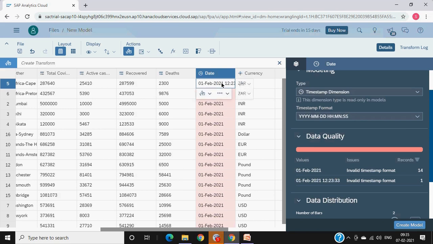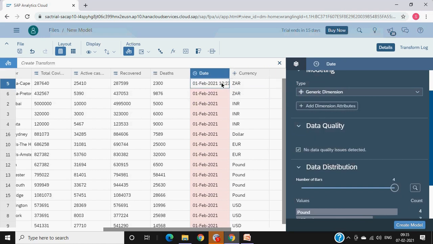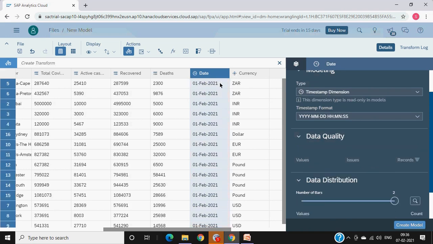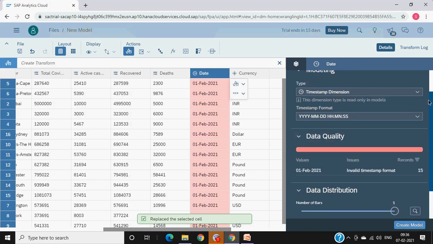This trial version is slow. So just be cautious of that. You won't see this level of issue in your normal tenant of SAC. SAP wants more money, so it is asking us to do that.